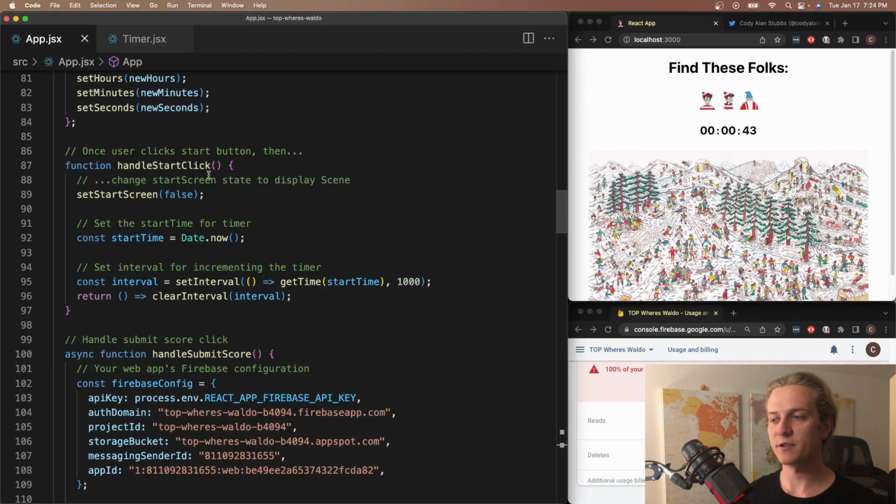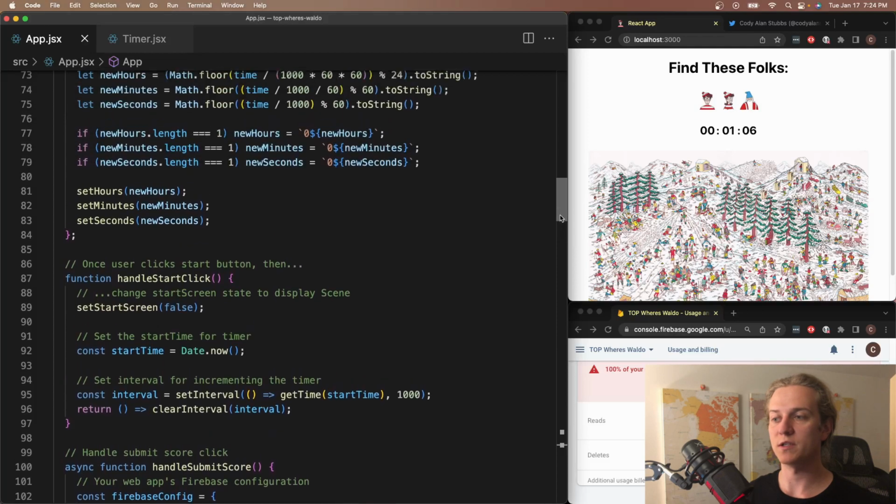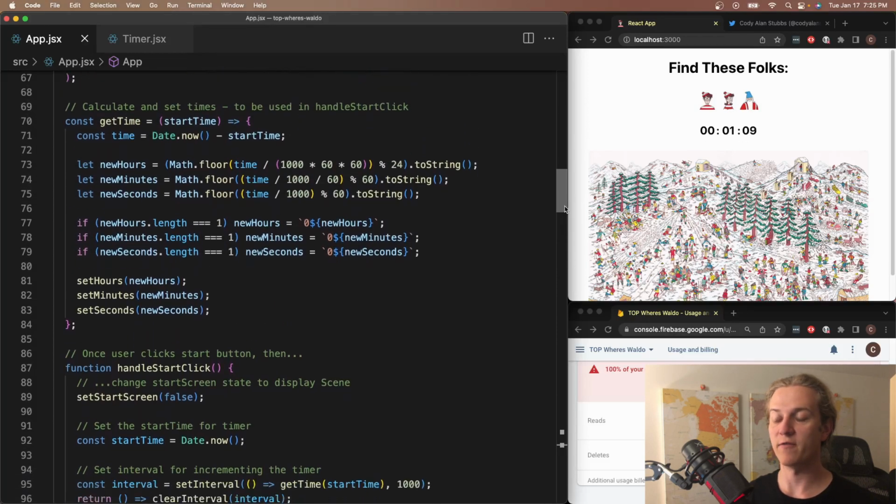So here's that handle start click function. Once that's clicked, the set start screen will be set to false, so it'll change the start screen to the display scene, which is what we've seen over here. And then it's going to set a start time. That start time is going to be used within this set interval within the function getTime as an argument. GetTime is what's going to be utilized to actually make this timer click.